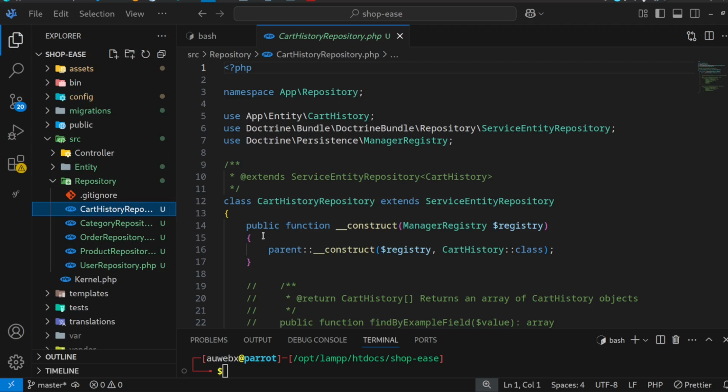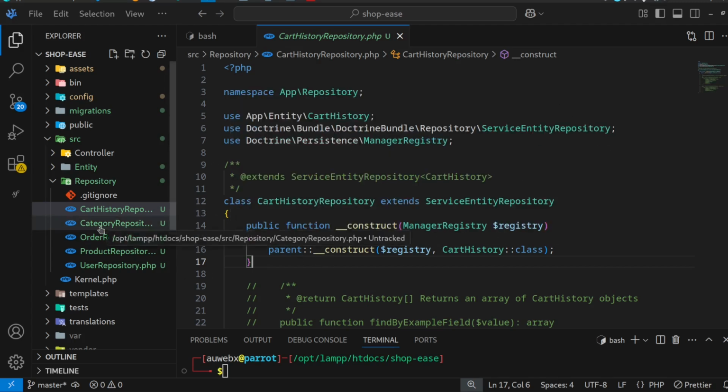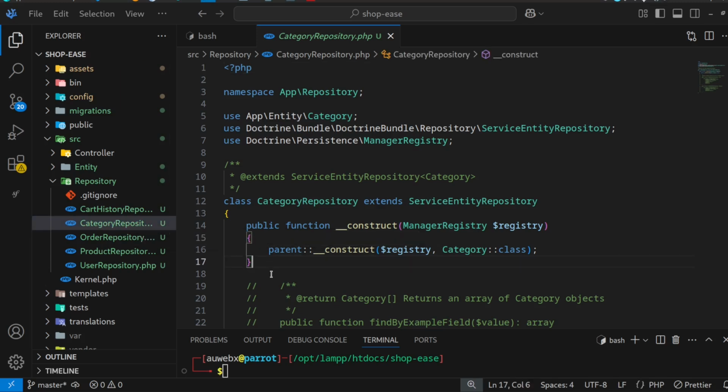By default, it already has a constructor. All right. So here we can fetch records from the database and perform a lot of queries regarding the database, which in turn we can use in the controllers. All right. So whatever we want to do, let's say with the category entity, we can create the query for it here, create a function, so that function can be reused anywhere in our project.